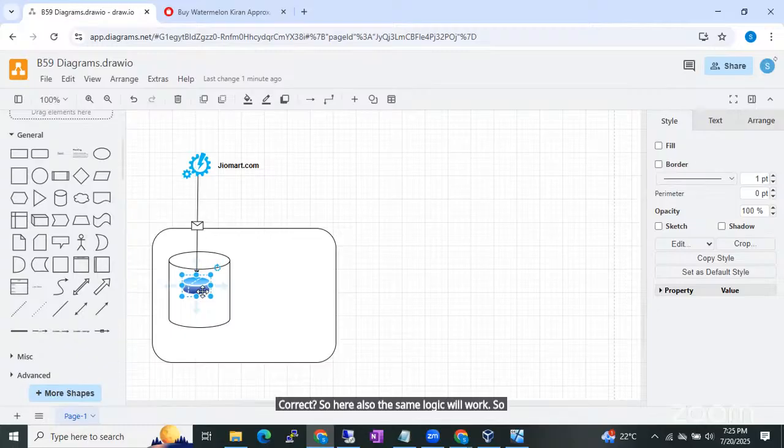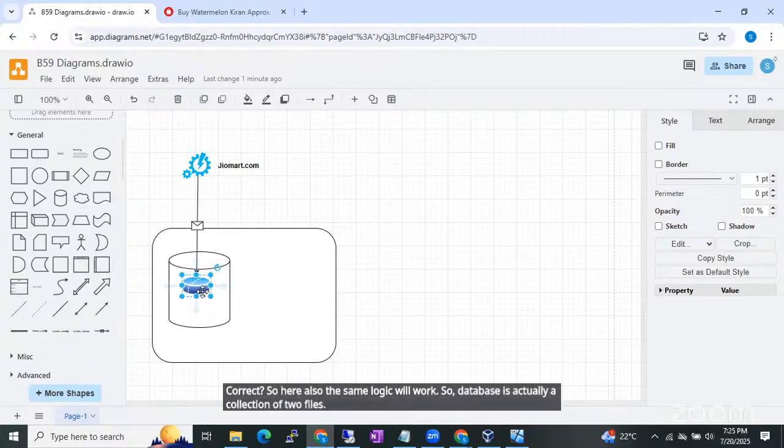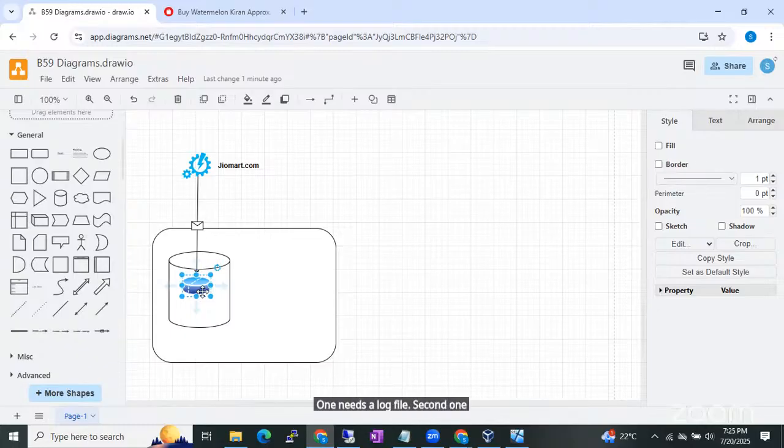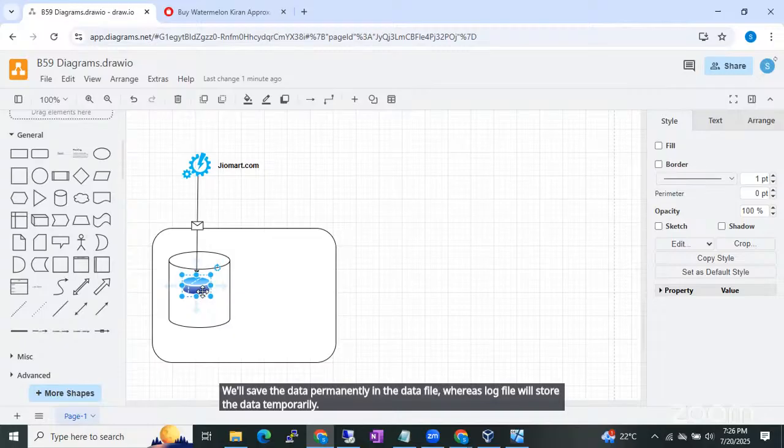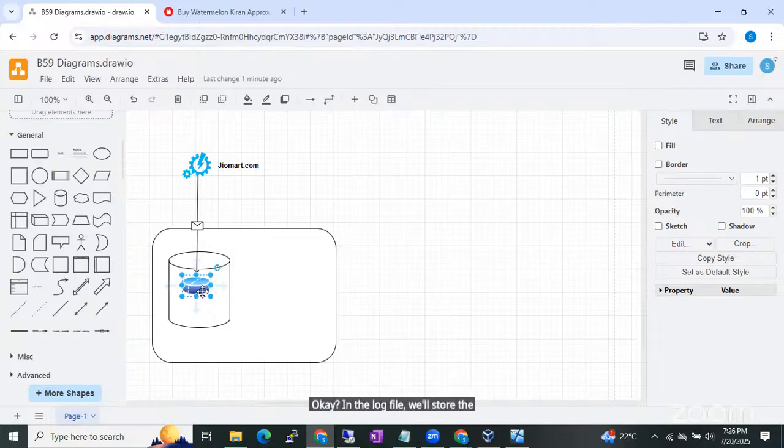A database is actually a collection of two files. One is the log file, the second one is the data file. So I can say the log file is a kind of running notes. The data file is a kind of main notes. We'll save the data permanently in the data file, whereas the log file will store the data temporarily.